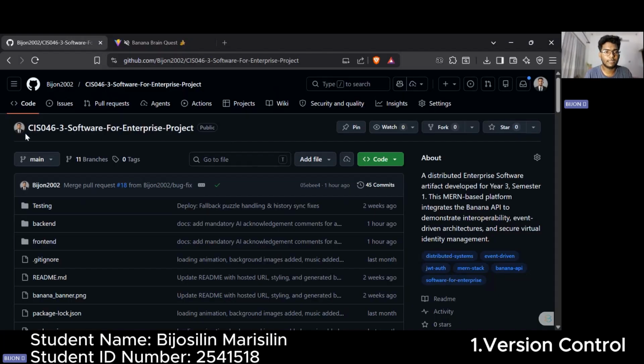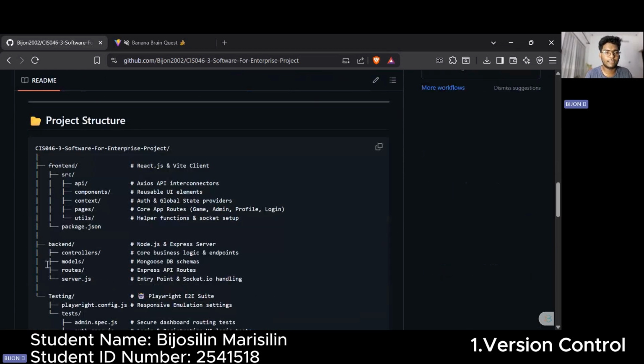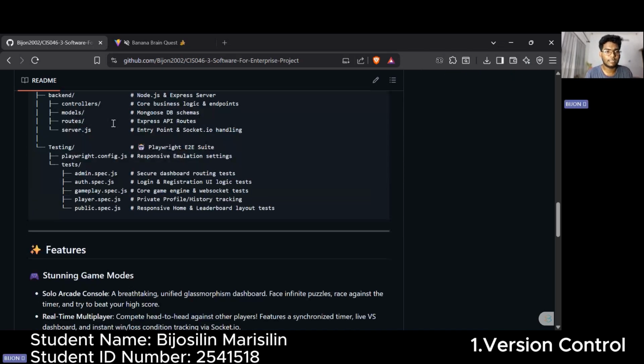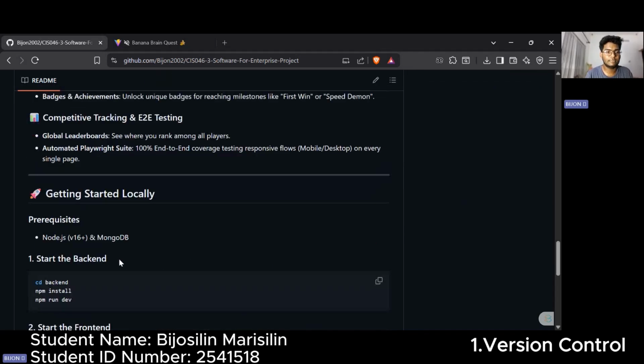Right? This is my repository. I named this as a project folder. So this is the about section, and this is the readme file you can see. And I have the hosted link. So the front end is hosted in Netlify and the back end is in Vercel. So this is the project architecture, project structure, and the features I mentioned.